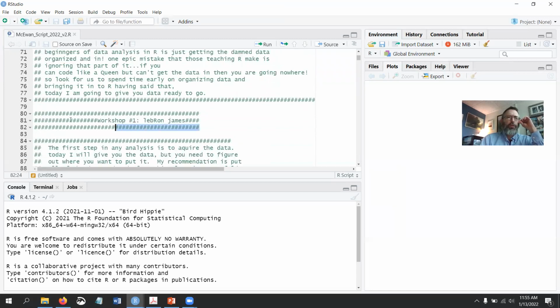Our first workshop is going to be on LeBron James. LeBron James is a professional athlete. I'll show you in class what that looks like if you don't know about basketball. It's a kind of sport. I really enjoy watching that sport.